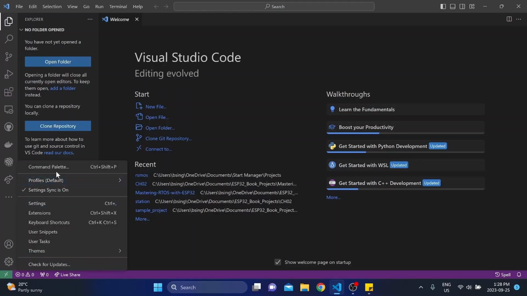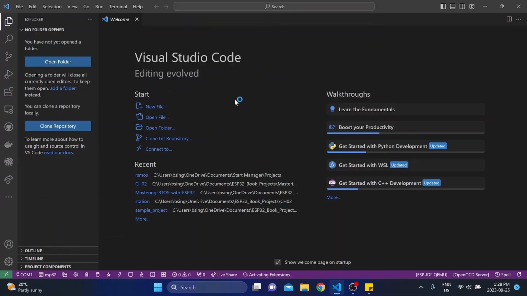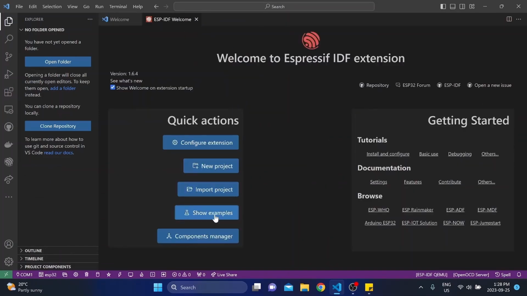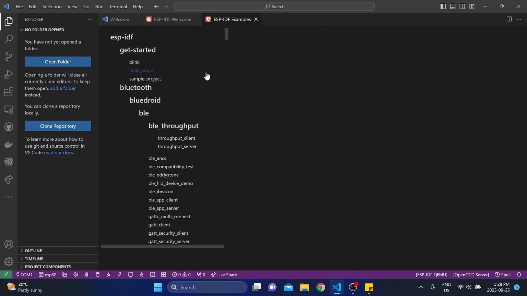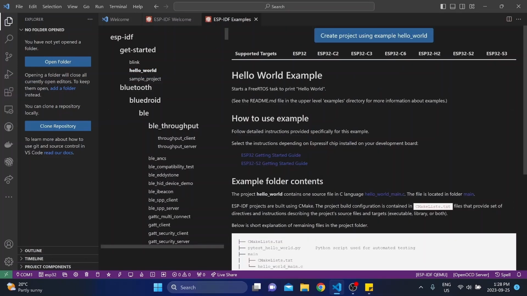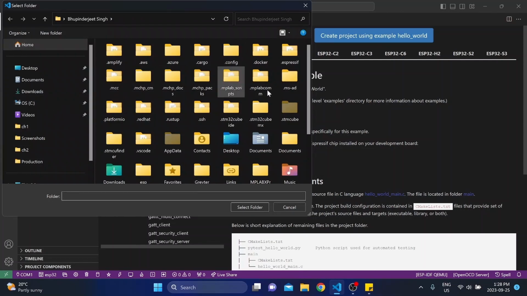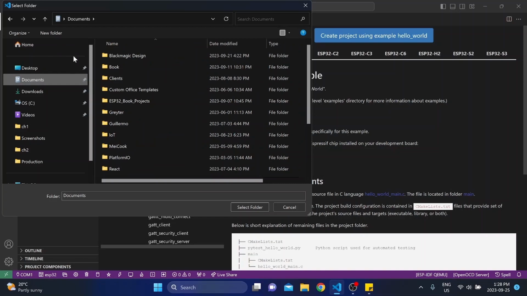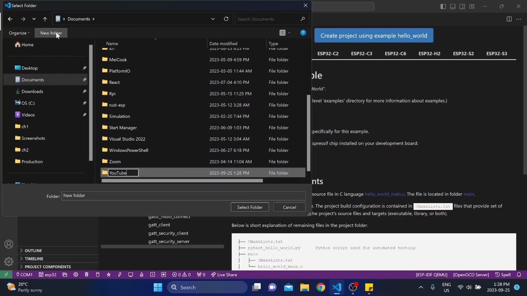I'm going to the command palette, welcome, and show examples, then hello world, and create project using example. If you click on that, it will ask you to select a location. So I'm going to create a folder here.